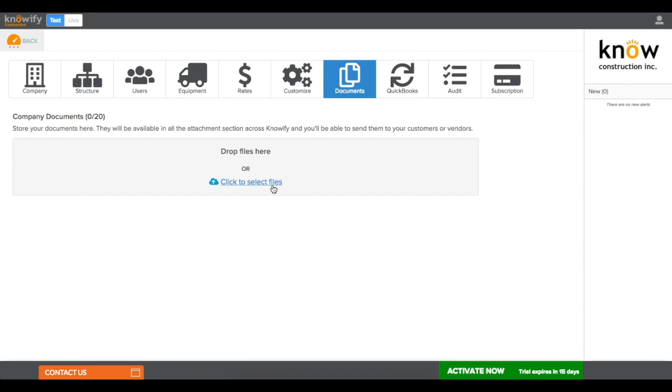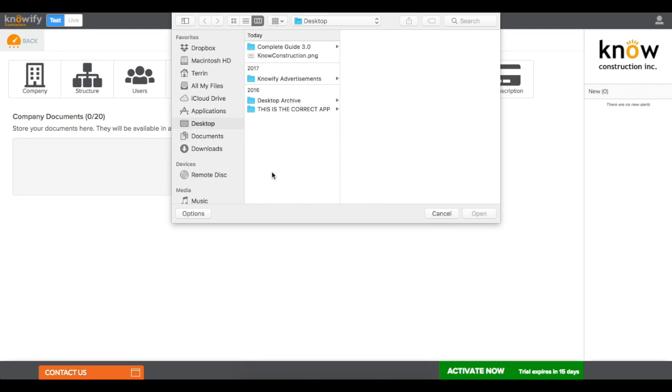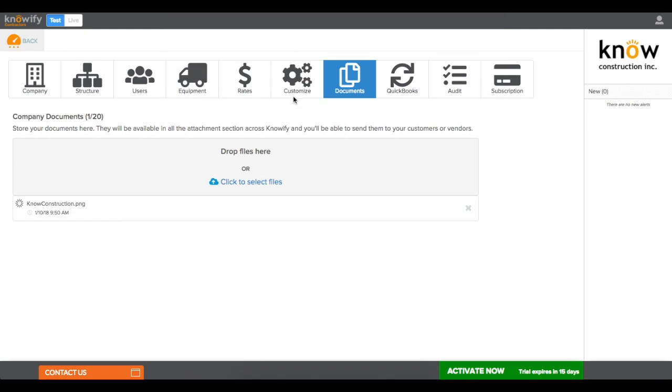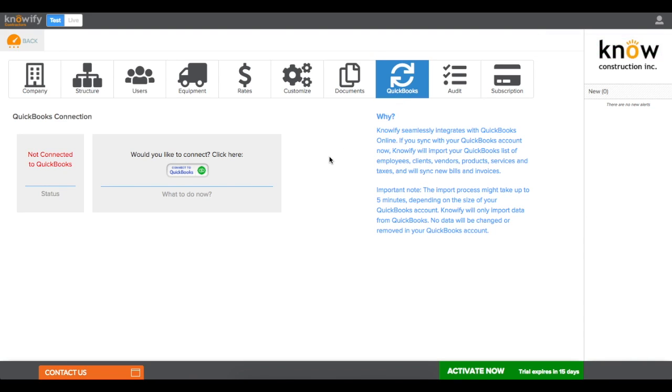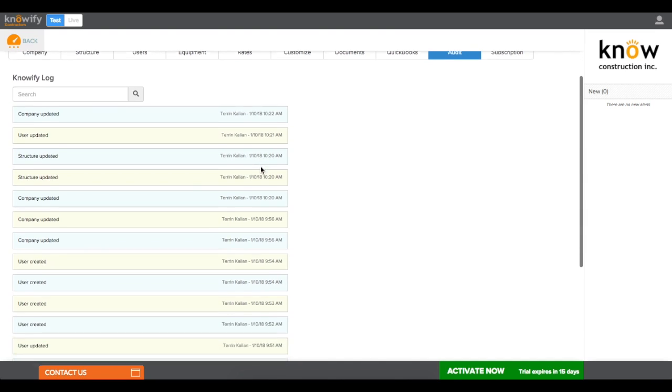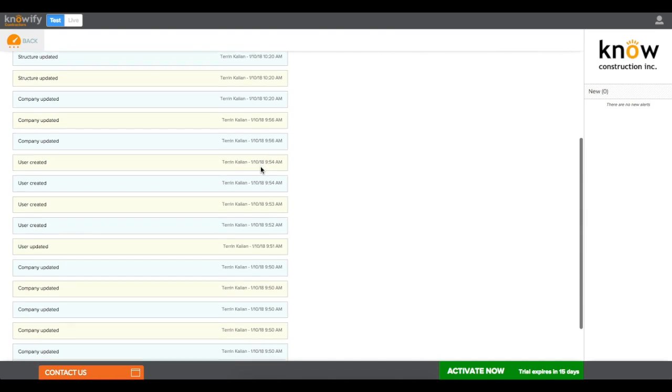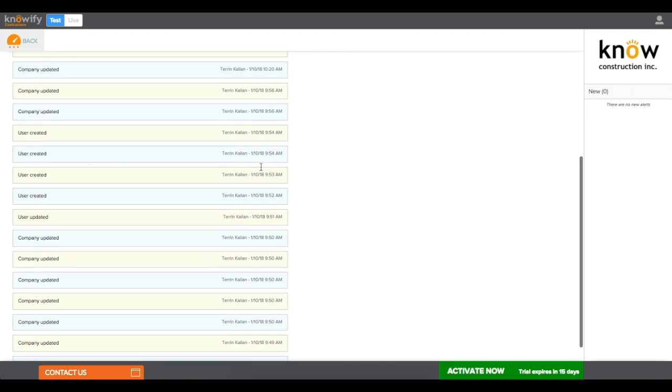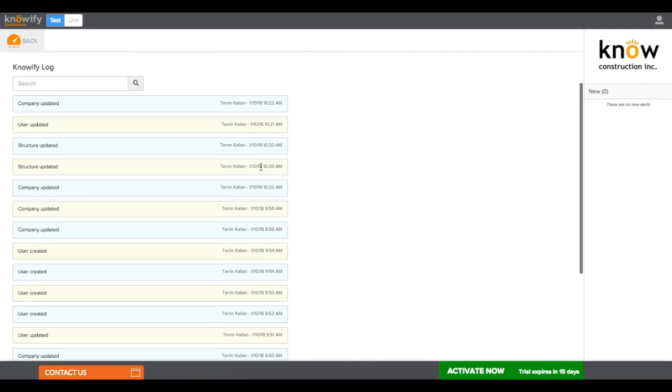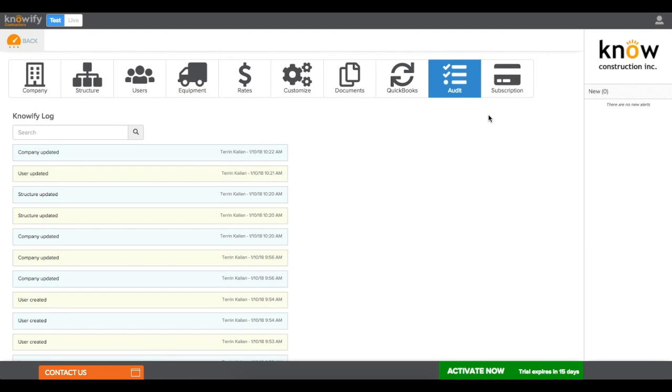Now, the Documents tab is going to be for any documents that I want to send out through Knowify more often, and I don't want to have to search through my file database every time. So when I'm sending emails, I can just reference these. And QuickBooks is just going to be so I can connect to a QuickBooks account. Again, we won't be using that too much here. This audit log is just a bunch of different actions that were performed, who performed them, and what time, just in case you ever need to see what was going on in your account.